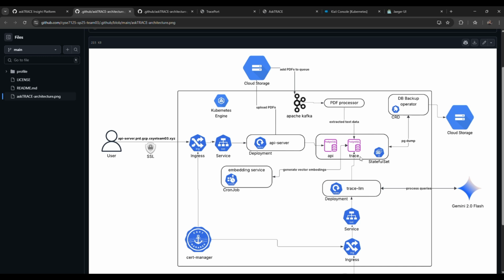Then there's embedding service, which is a cron job, which is scheduled to run every 10 minutes. It generates vector embeddings based on the extracted data and puts them into a vector DB. And then there's a trace LLM application, which uses Google Gemini 2.0, which reads these vector embeddings and turns them into natural language depending on the queries given by the end user.